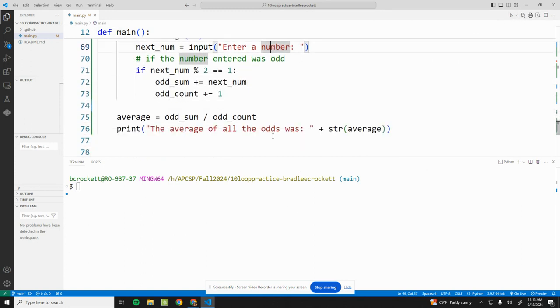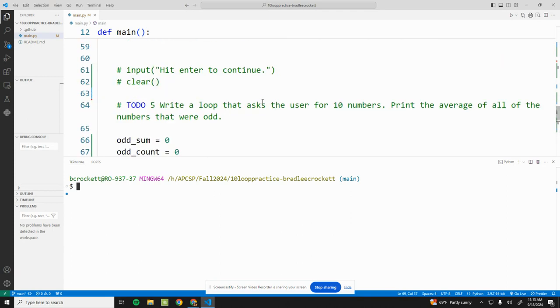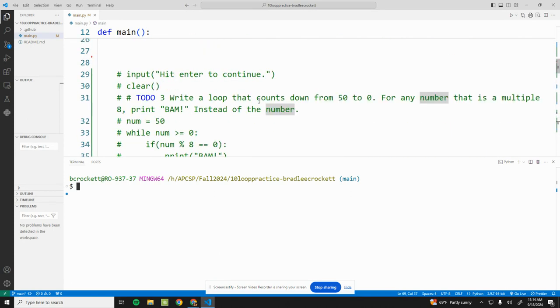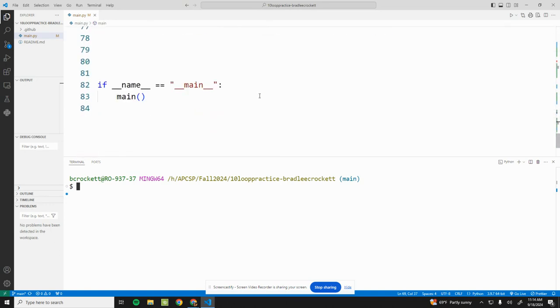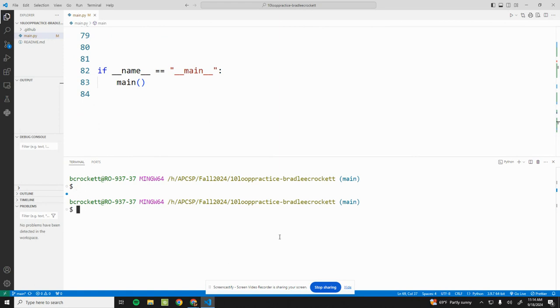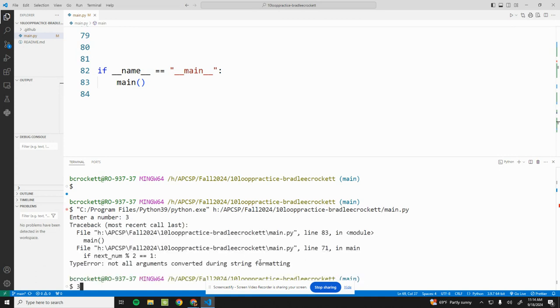To keep it simple, let's see here. What do we have going on here? Let's run this again. Enter a number. There it goes. Okay, so let's just do all odd numbers. If we make them all 3. Oh no, what happens? Not all arguments converted during string formatting. So next num mod equals 2.